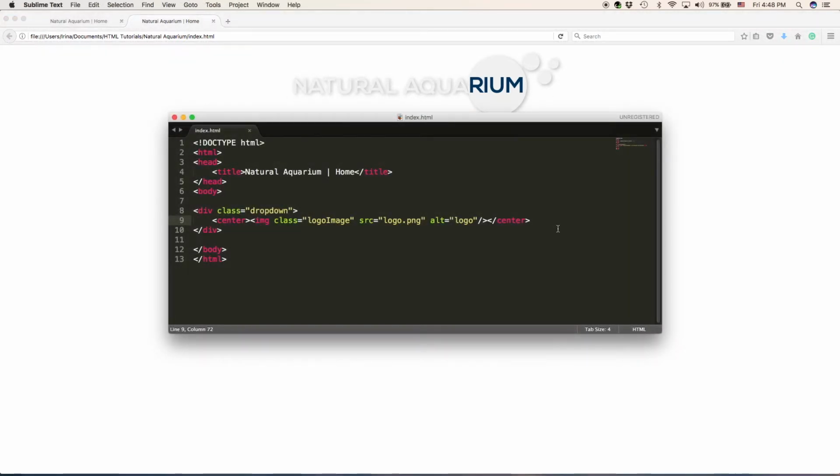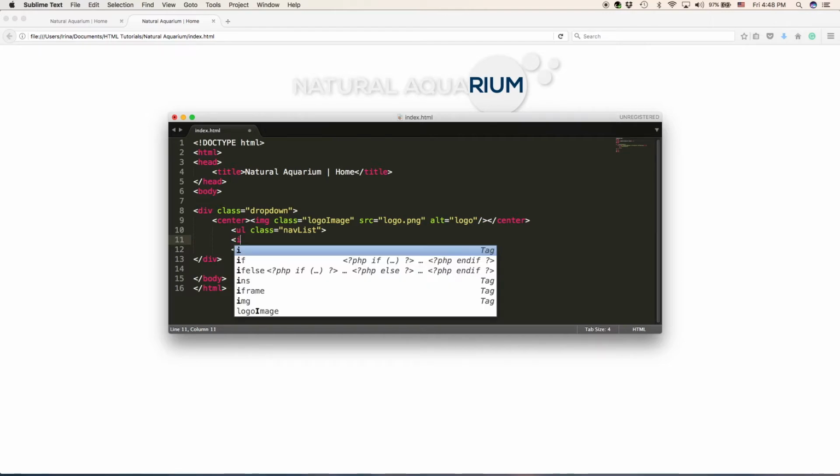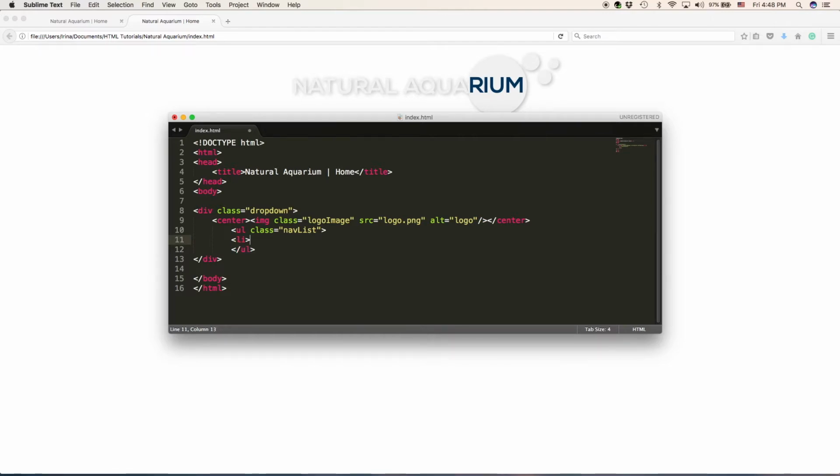What we want to do next is we will go to the next line and we will create a new unordered list with the class of navList, just like that, and close that off as well. And this unordered list called navList is going to be the list of navigational links. So inside this we will add in some list items. We will just hit tab there to organize that.